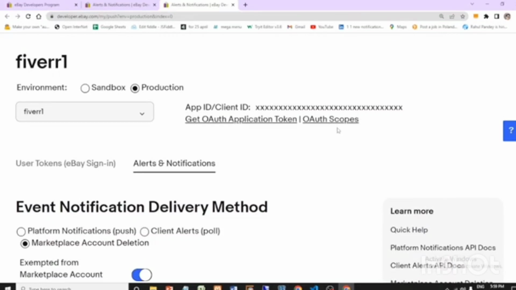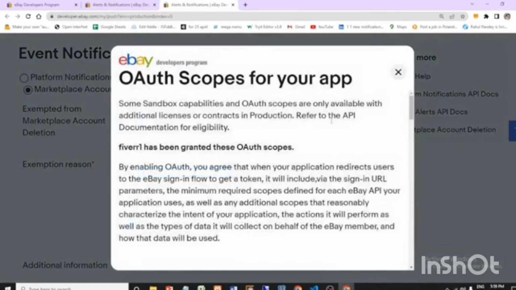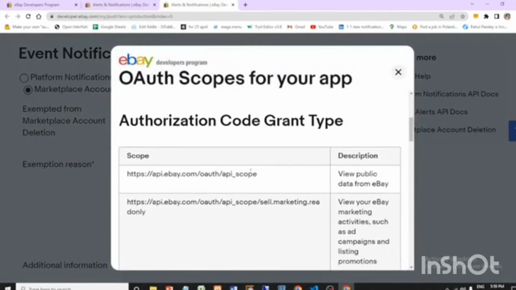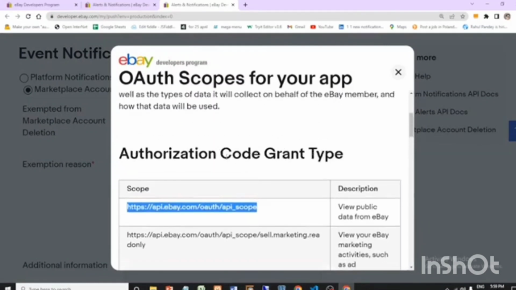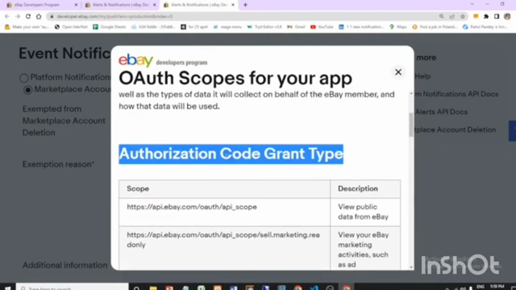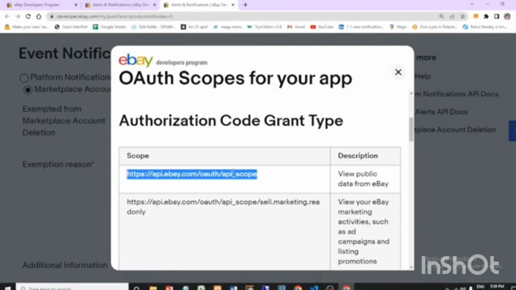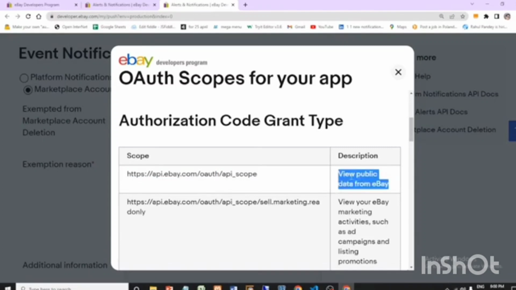Then the last thing to discuss is OAuth scope. OAuth scopes are the kind of authorization that the user will give us. If we mention this one under the scope section, it means the application will view the public data from eBay, and the user will be able to view the public data from eBay in our application.